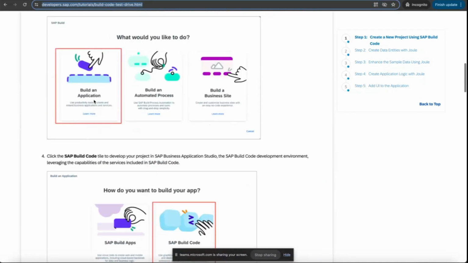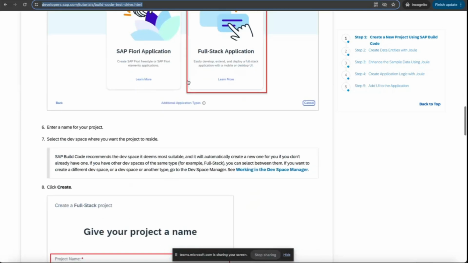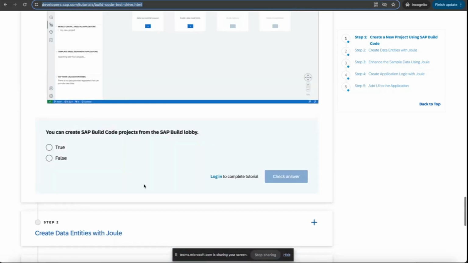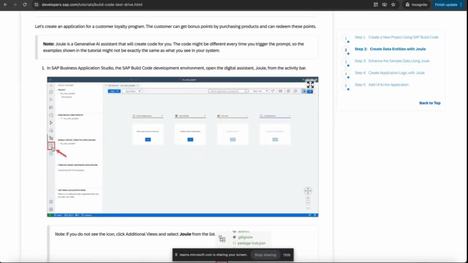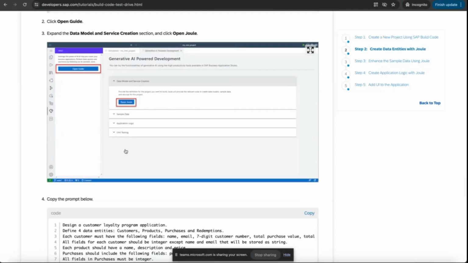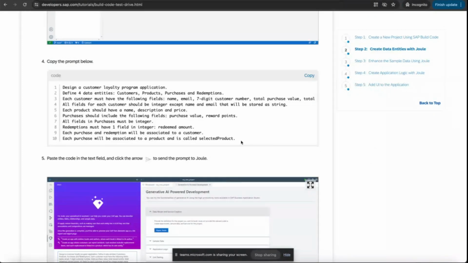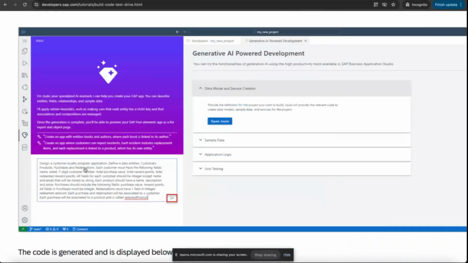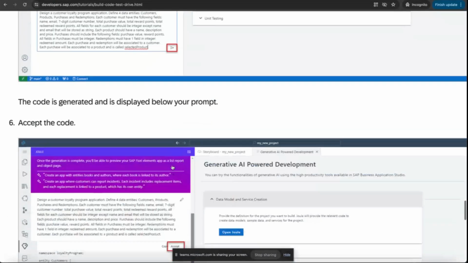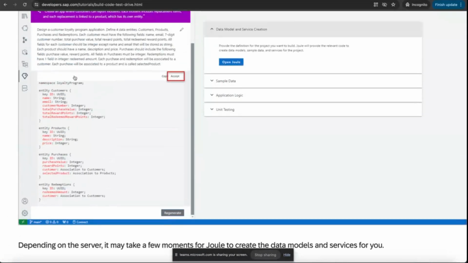So you have seen here, you have to build an application, SAP build code, full stack. Okay, once you come here, you have to first create a data entity with the Joule. So you have to create, click on this Joule and then open Joule. And then let's suppose example, you have given this prompt. So you will see here, I will make it big. You will see here that you have given the prompt and this will generate a code. Can you see here?